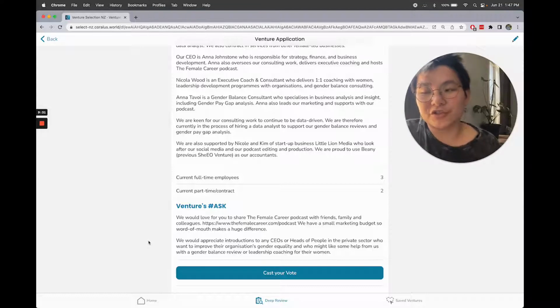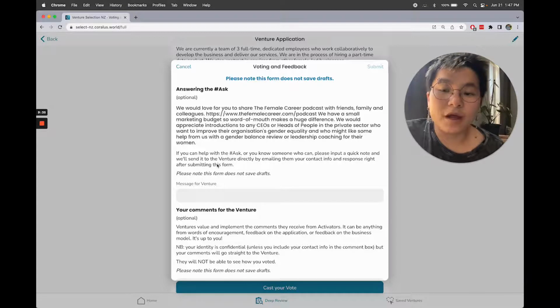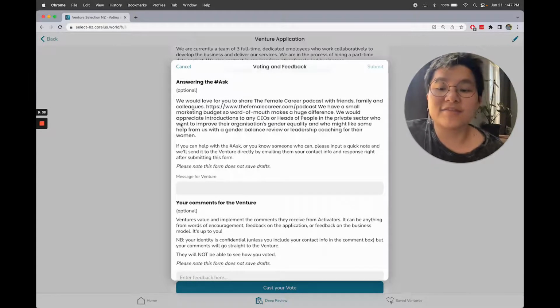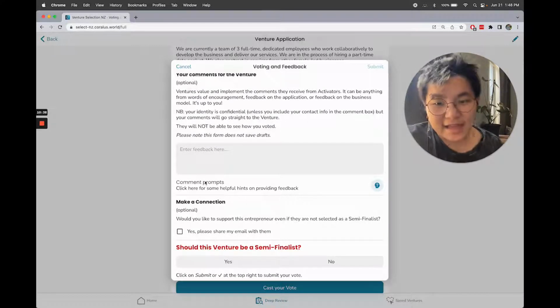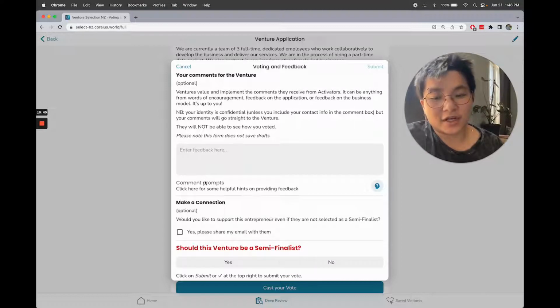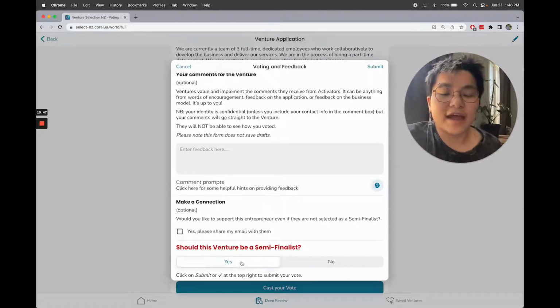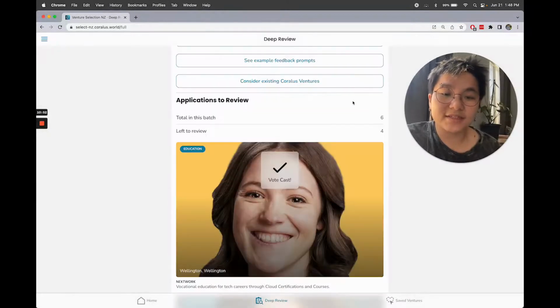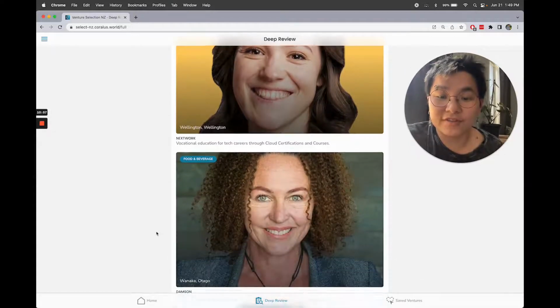When you're ready to make your selection, click this button down here, and then this pop-up will come up, and this is the venture's ask right here. Once you've provided comments, answered the ask, and decided if you want to stay connected, then what you'll see is a yes or no, and once you click one of those, up in the corner here, you can press submit, and then it takes you back to this page, and you can see that you have 4 left to review.